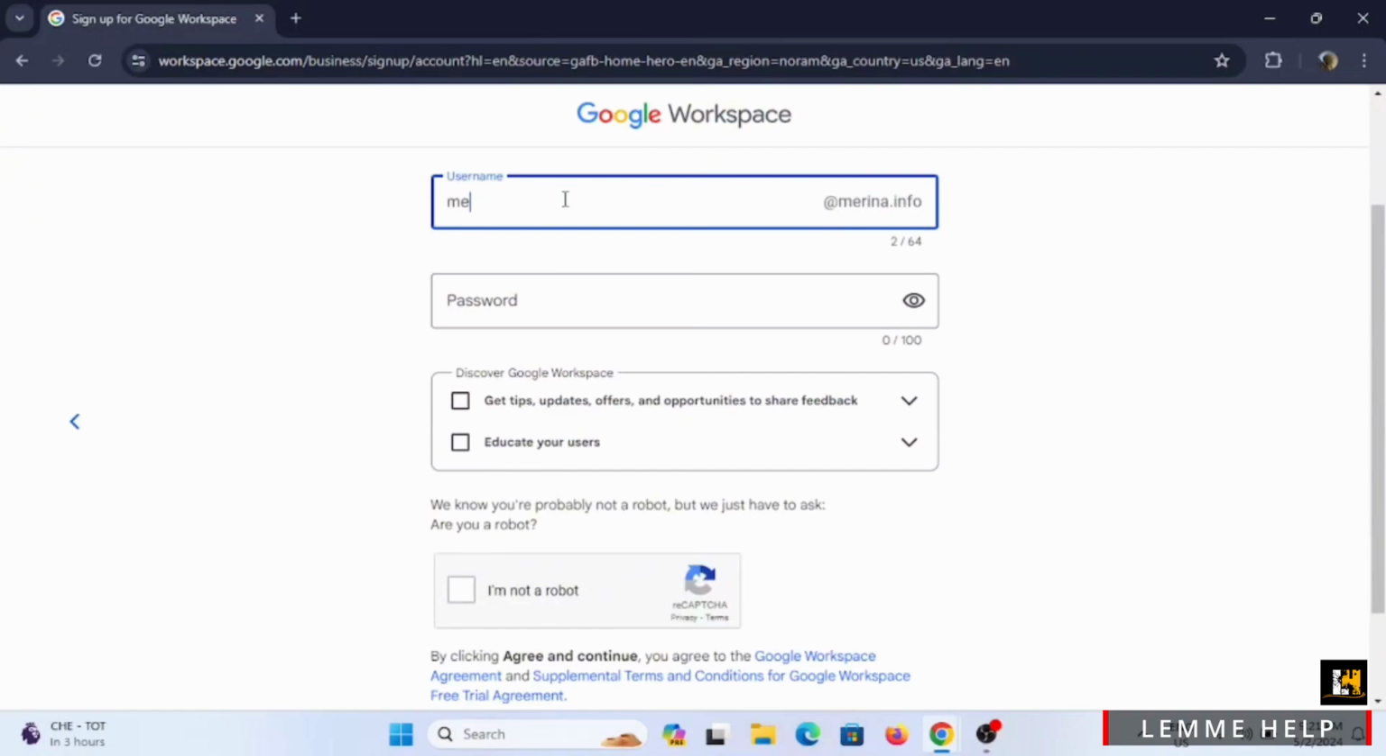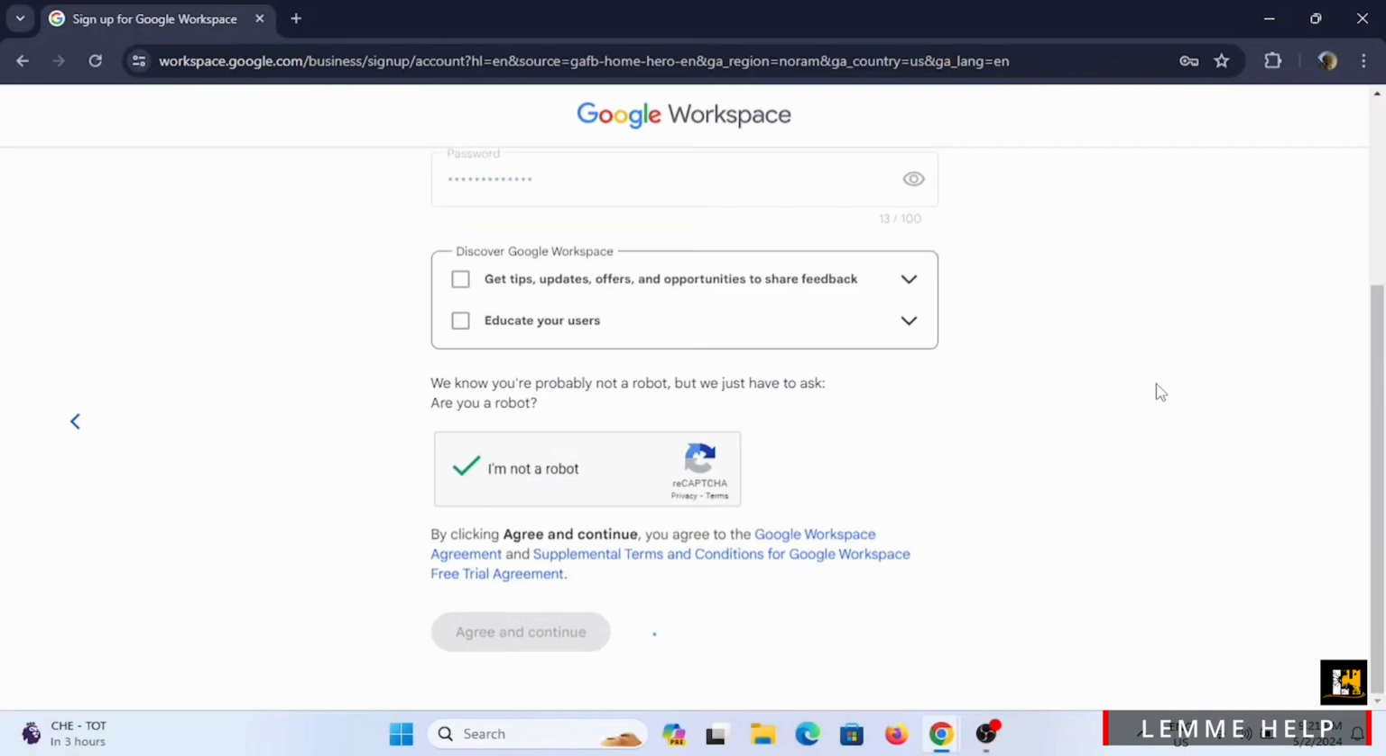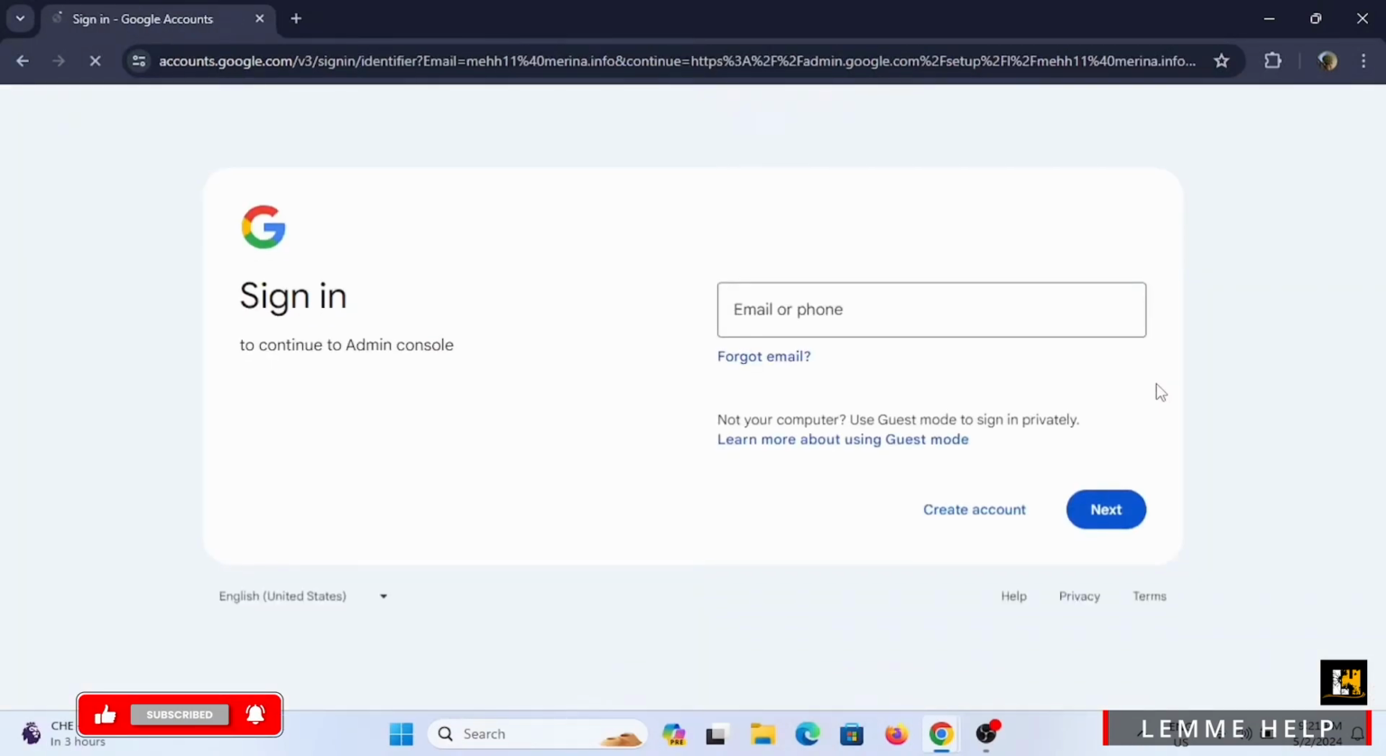Now, once you have filled this out, you can scroll down. You will find the option of Agree and Continue. Just tap on it. Once you are done from here, you'll be redirected to a new page. This is the admin console.